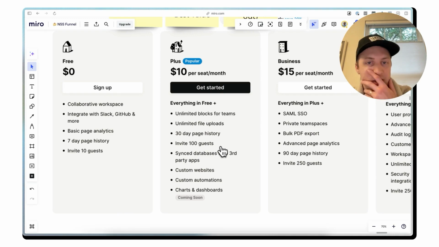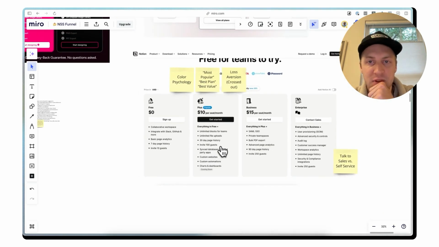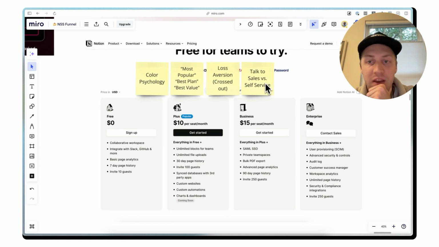But we're talking about just the pricing card. So leave something to be desired. And then the idea of talk to sales versus self-service. So if you're selling an enterprise plan or a larger plan to big businesses, or you're a B2B app in general, do you do talk to sales or self-service?